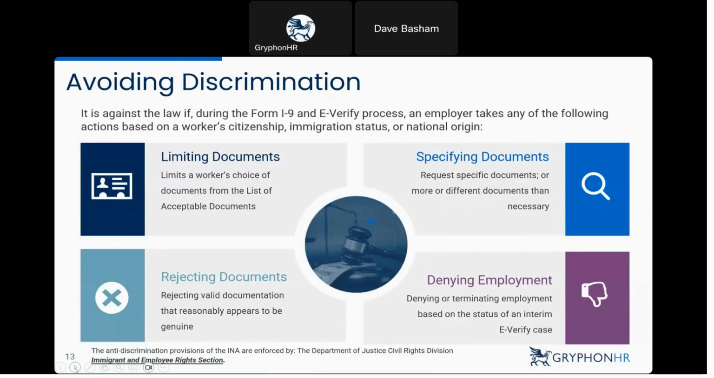Avoiding discrimination. Remember, I told you that the Department of Justice Civil Rights Division, IER section that you see all the way at the bottom of the slide there, they're the agency that handles discrimination issues in regards to the I-9 or E-Verify that an employer might conduct against an employee.